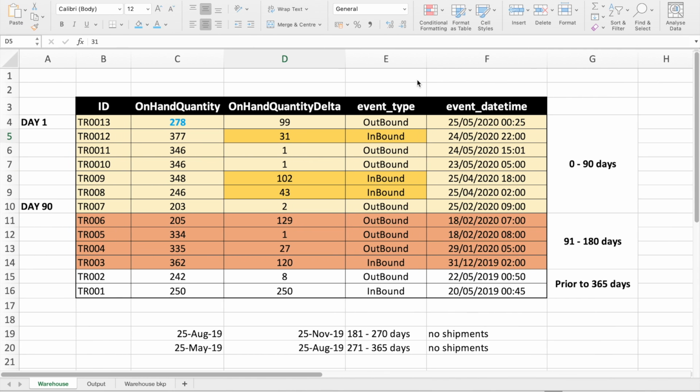Now as you can see, we need to do a lot of things. So we need to calculate how long the inventory item has been lying in the warehouse, and we need to do this calculation for up to 90 days, for 90 to 180 days, and so on and so forth. So we will need to write different queries for different sections of the data. So that means I need to write multiple queries, right?